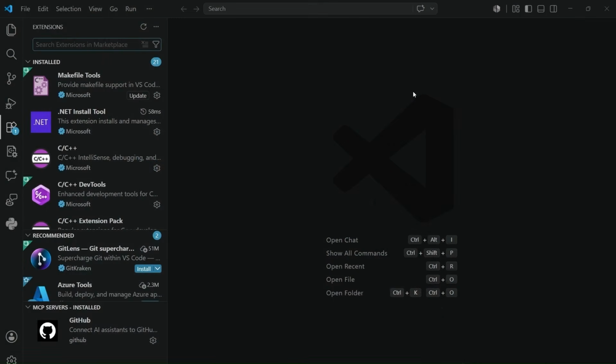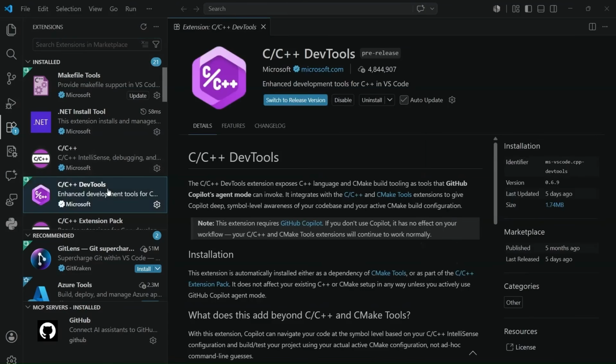Thanks, Hania, and now I'll dive straight into showcasing some of these new capabilities. First, I want to give a quick overview of what the new C++ DevTools extension provides. So here you can see that we have an open VS Code pane, and in the extensions pane, you can see the DevTools extension. This new extension integrates with the CMake Tools extension to provide tools that can interface with the Copilot chat in VS Code to provide agentic experiences.